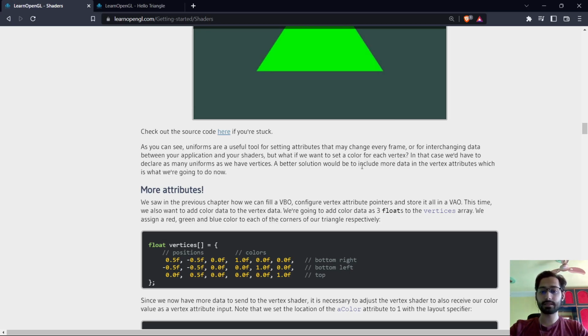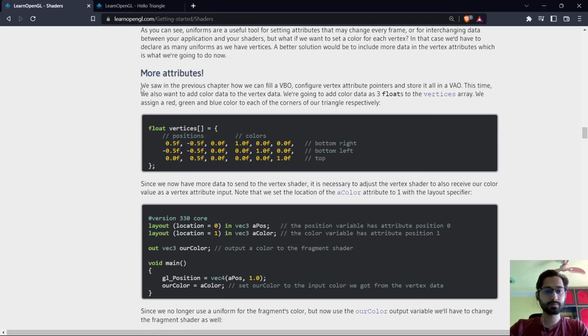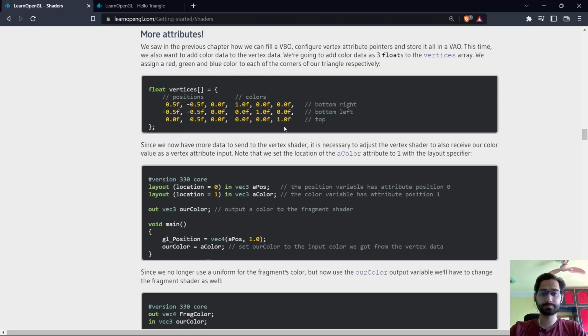But what if we want to set a color for each vertex? In that case, we'd have to declare as many uniforms as we have vertices. A better solution would be to include more data in the vertex attributes, which is what we're going to do now. More attributes. We saw in the previous chapter how we can fill a VBO, configure vertex attribute pointers, and set it all in a VAO. This time we also want to add color data to the vertex data. We're going to add color data as 3 floats to the vertices array. We assign a red, green, and blue color to each corner of our triangle respectively.